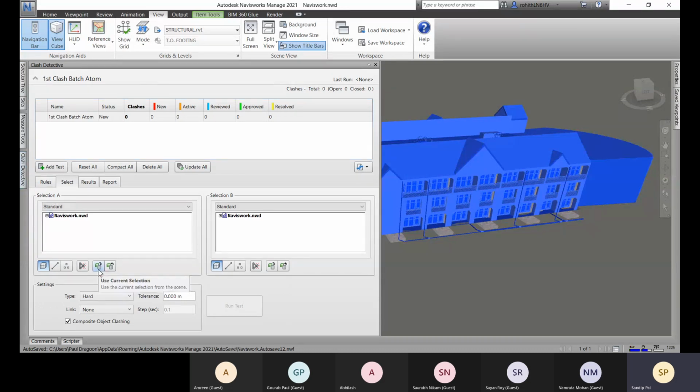Here you have this use current selection. If you are selecting your objects manually and then going for your class test, then you can choose this use current selection. Okay, so now we will not go for that.